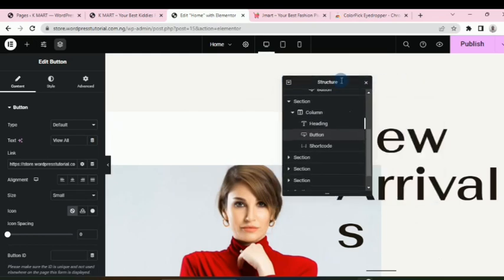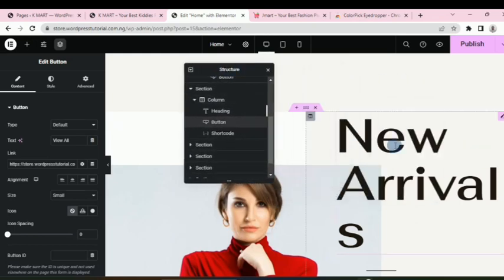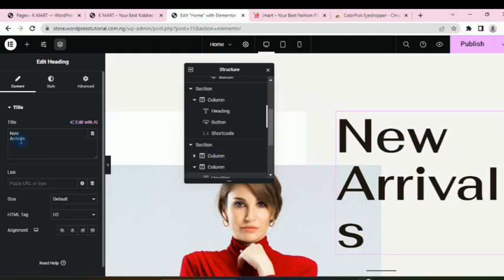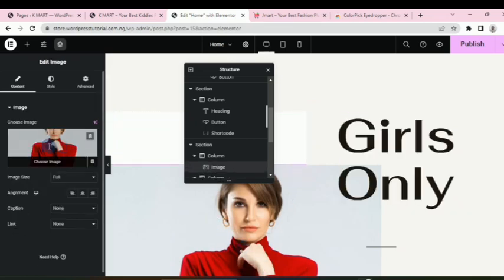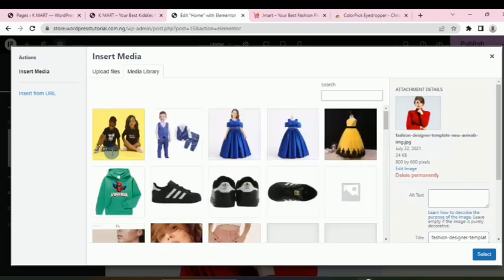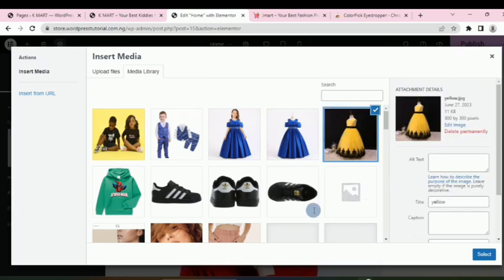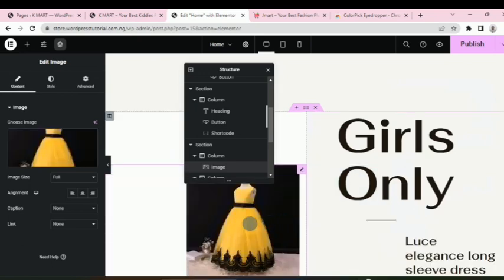This place here, now this one says new arrival. If I like, I can change these new arrivals to girls only. Maybe girls only. So like this. Then this image they put there, I just go ahead and look for one of the images of the girls gown or girls product that I have in your store, rather really. So you just pick one from there, and we can put this there.